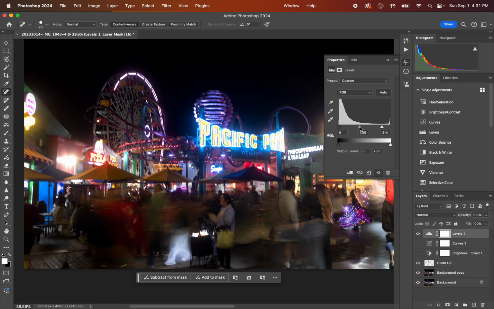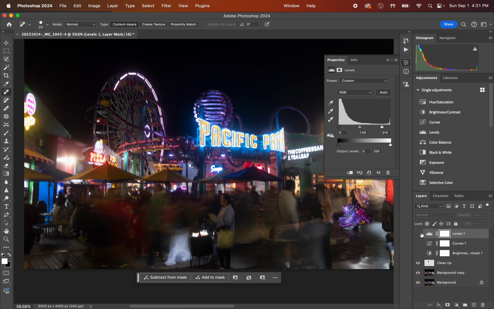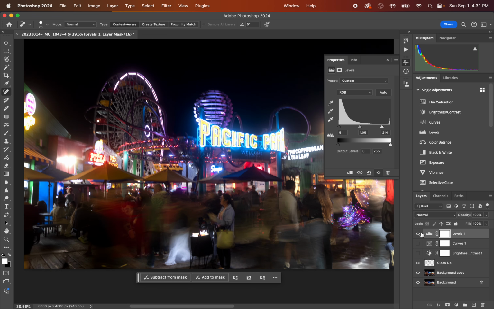I feel like it was okay how it was before. So before, after, just a little bit of enhancement. And honestly, maybe a little bit too much. But just as an example, that's how you use levels. And I very much prefer using levels just because it's pretty fun.